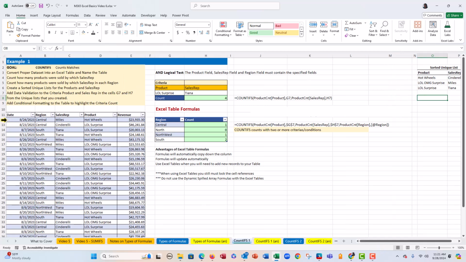Now let's come back here and finish our last goal: to add conditional formatting to the table and highlight the criteria count. In our table right here, the records that have the criteria that we will specify here, or the sales rep that we will specify here, will be highlighted. And we will use the AND logical test. With the AND logical test, the product field and the sales rep field have to contain the criteria that is listed here for it to be highlighted on our table right here.